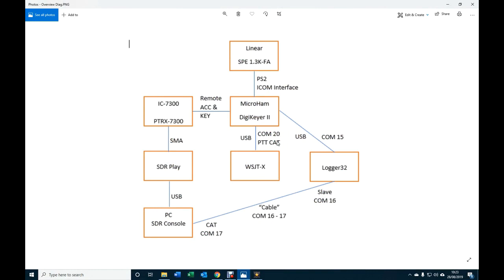So what I've tried to do here is pull a picture together to explain how I've got all this configured, going on the theory that a picture paints a thousand words. If we start over on the left, this is my Icom IC7300, inside which is now fitted this PTRX7300 board. Now, I like and use microHAM devices, so I have a DigiKeyer 2 connected to my IC7300.